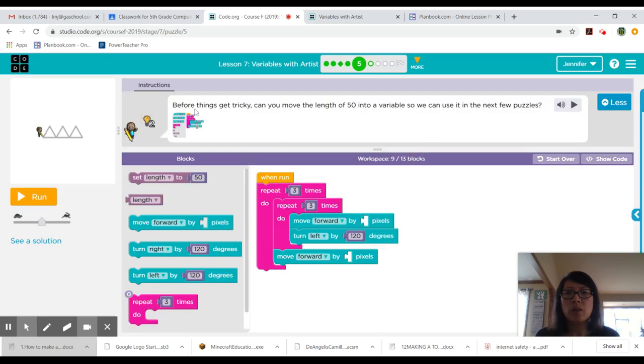Okay, so it says before things get tricky, can you move the length of 50 into a variable so we can use it in the next few puzzles? All right, so in this level, I'm supposed to draw three triangles.